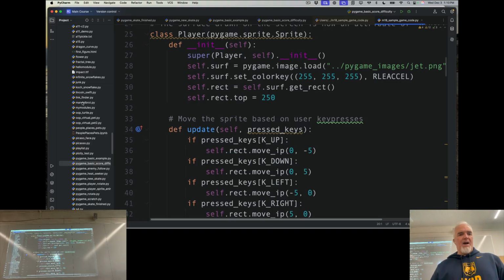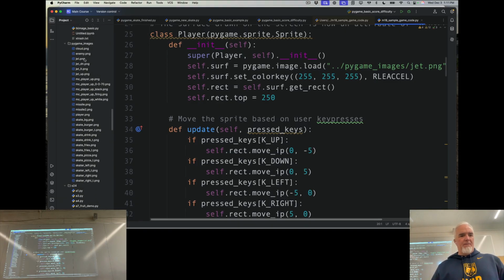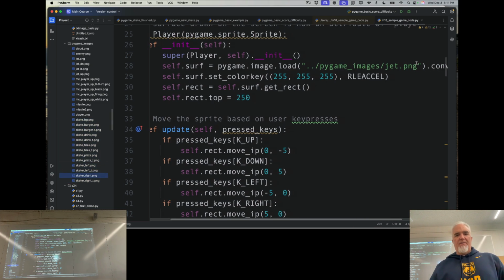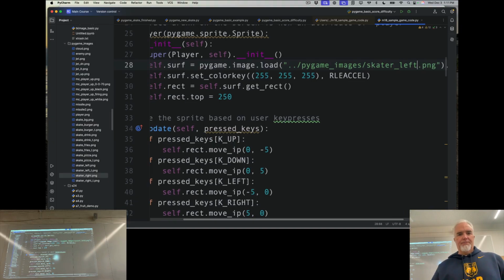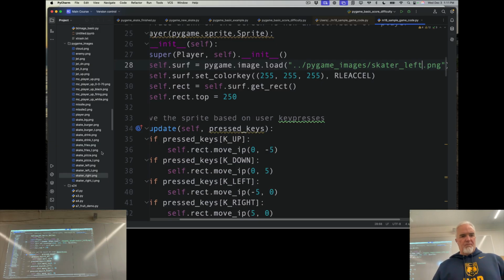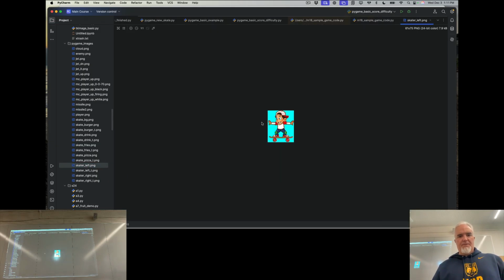Okay, so I've got my images right here. I preface them all with the word skate so I can find them very easily. But I've got skater left and skater right. So the first thing I'm going to do is change my skater left dot png. And here's my left image.